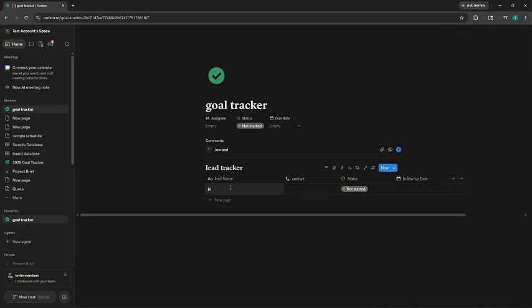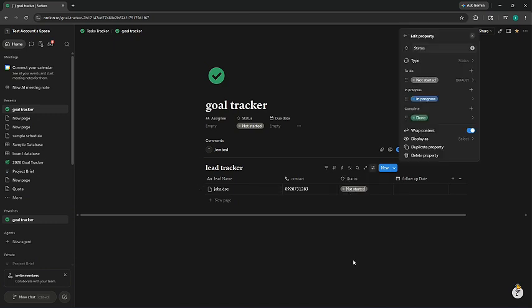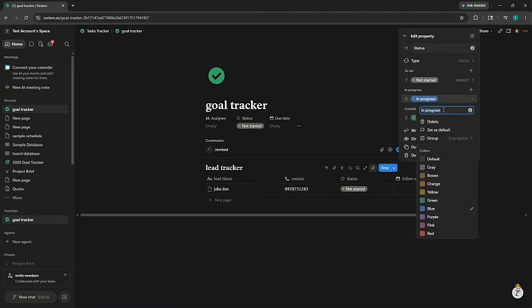Use your status tags thoughtfully. New means you've identified the lead but haven't reached out. Contacted indicates you've sent a message or had an initial call. Qualified means the lead meets your criteria and is worth pursuing. Closed is for deals that are finished, whether won or lost. Clear definitions help you stay honest about where each opportunity stands.